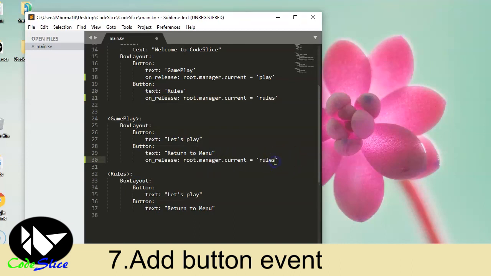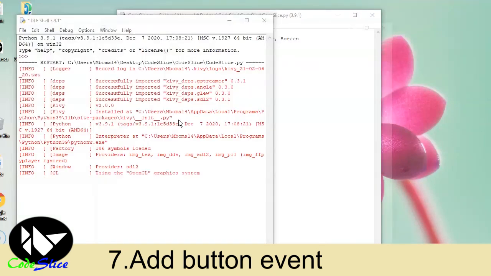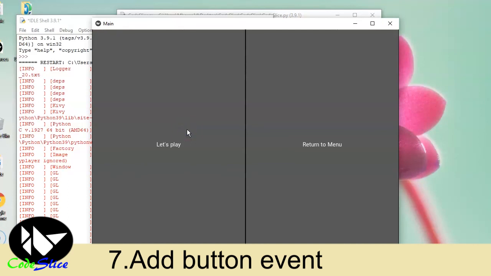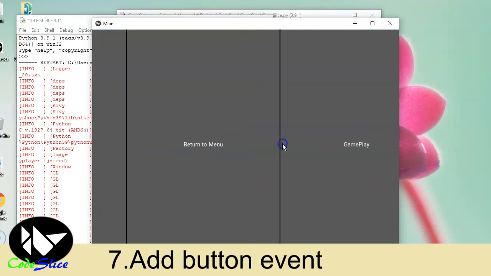So on the button on the rules screen, we can put on release root manager current, then we can put where we want to go to. In this case, it's menu. We can do the same also with the gameplay screen. All right, so let's test this out one more time, guys. As you can see, everything is in order. Yes, so that's how you use Screen Manager.